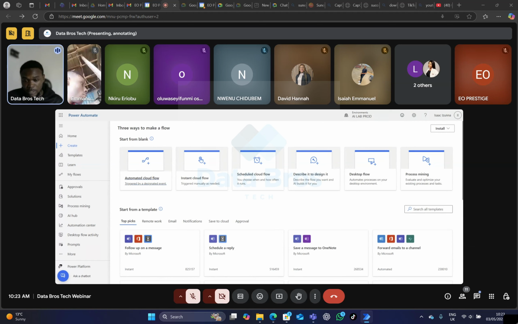Microsoft cloud. So when we create this, we don't need to be there always to trigger it or to monitor it. If we already set our flow and make the workflow perfect, there's no need of coming in here to check, oh, is my stuff running or not? So that is the whole essence of making the automated cloud flow.